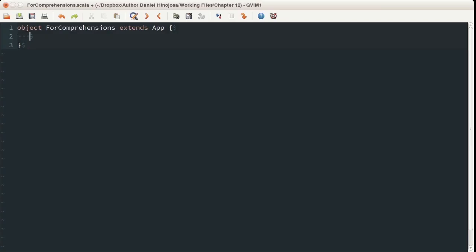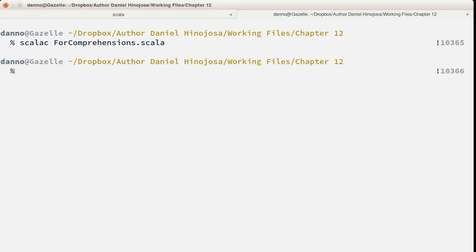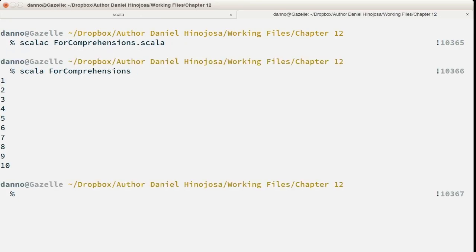Now, let's give a sample of a for loop. I'll be using a range here. I could use a list or a set. Anything would work just fine, but I'm going to use a range for the first example. And here I'll have a println. So this is a standard for loop. Let's see how this looks. Here we compiled ForComprehensions, and now we're running it, and we see 1 through 10. And again, this just looks like a plain for loop.